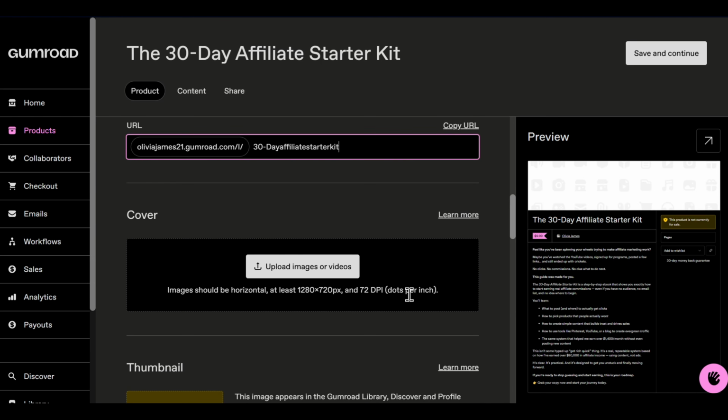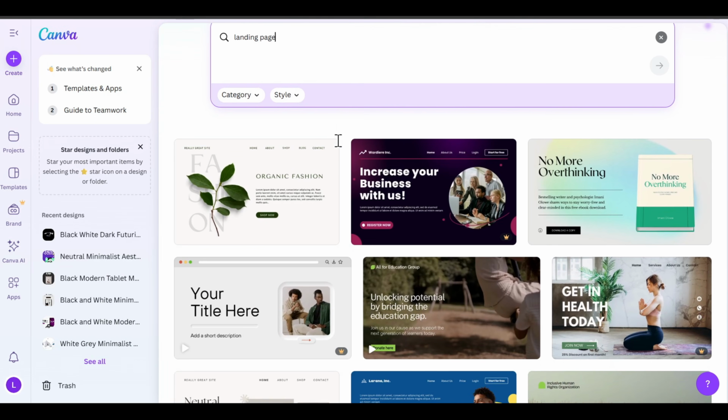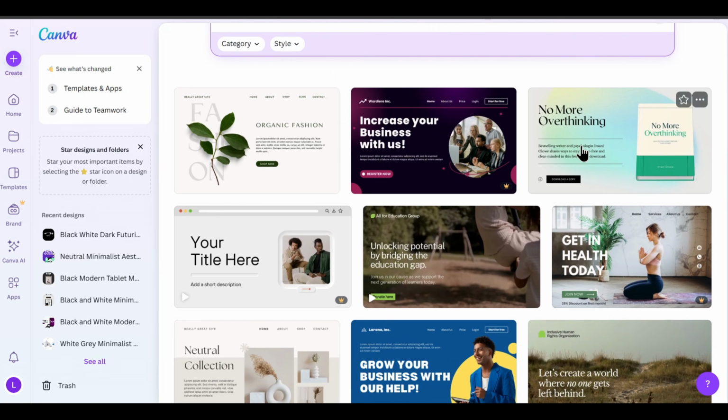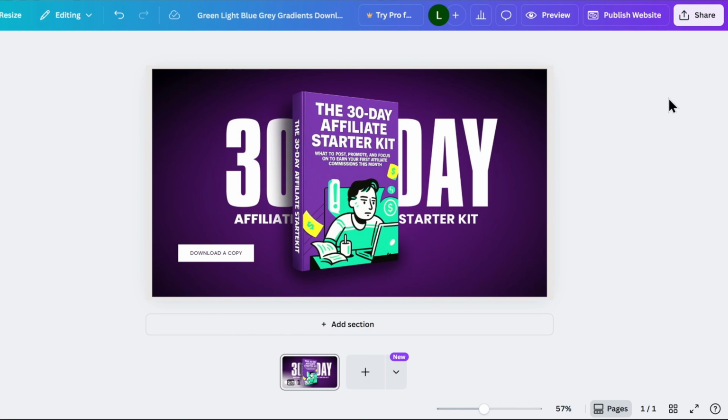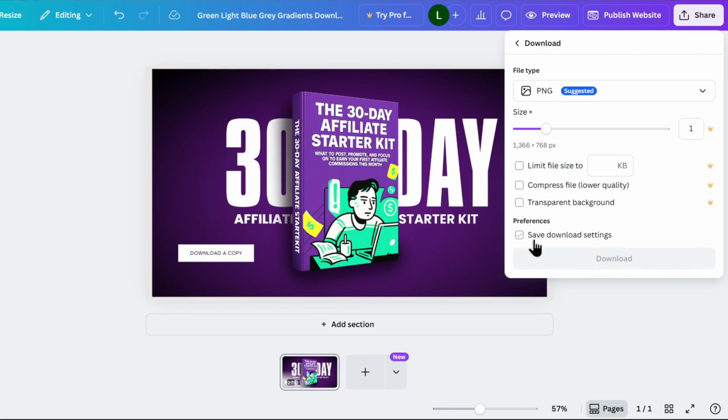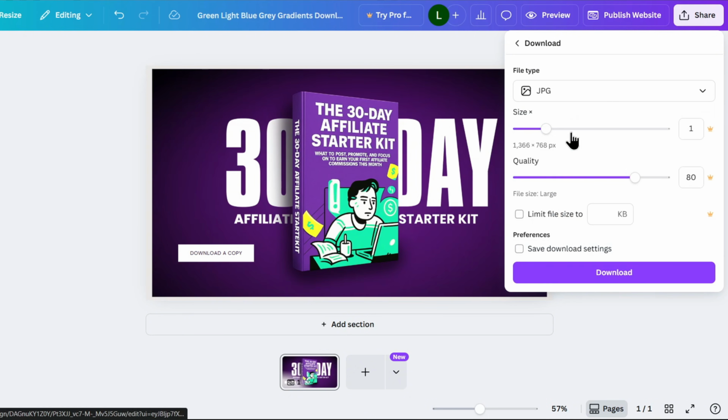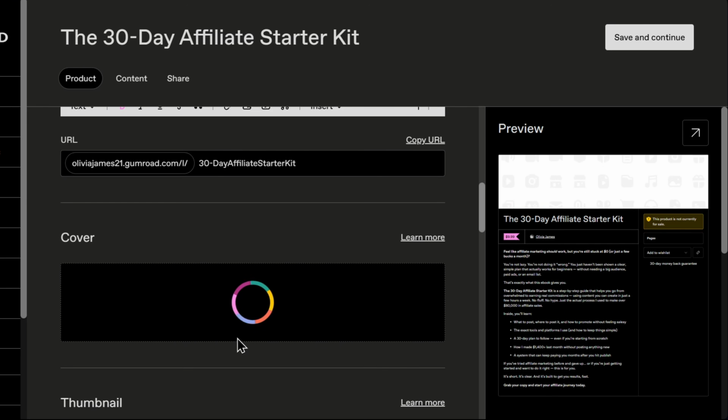Now for your cover, go back to Canva and pick a landscape layout. Pick a design that looks professional but still stands out. Add your title, make any tweaks you need, then download it as a JPG. Once it's ready, upload it to Gumroad.